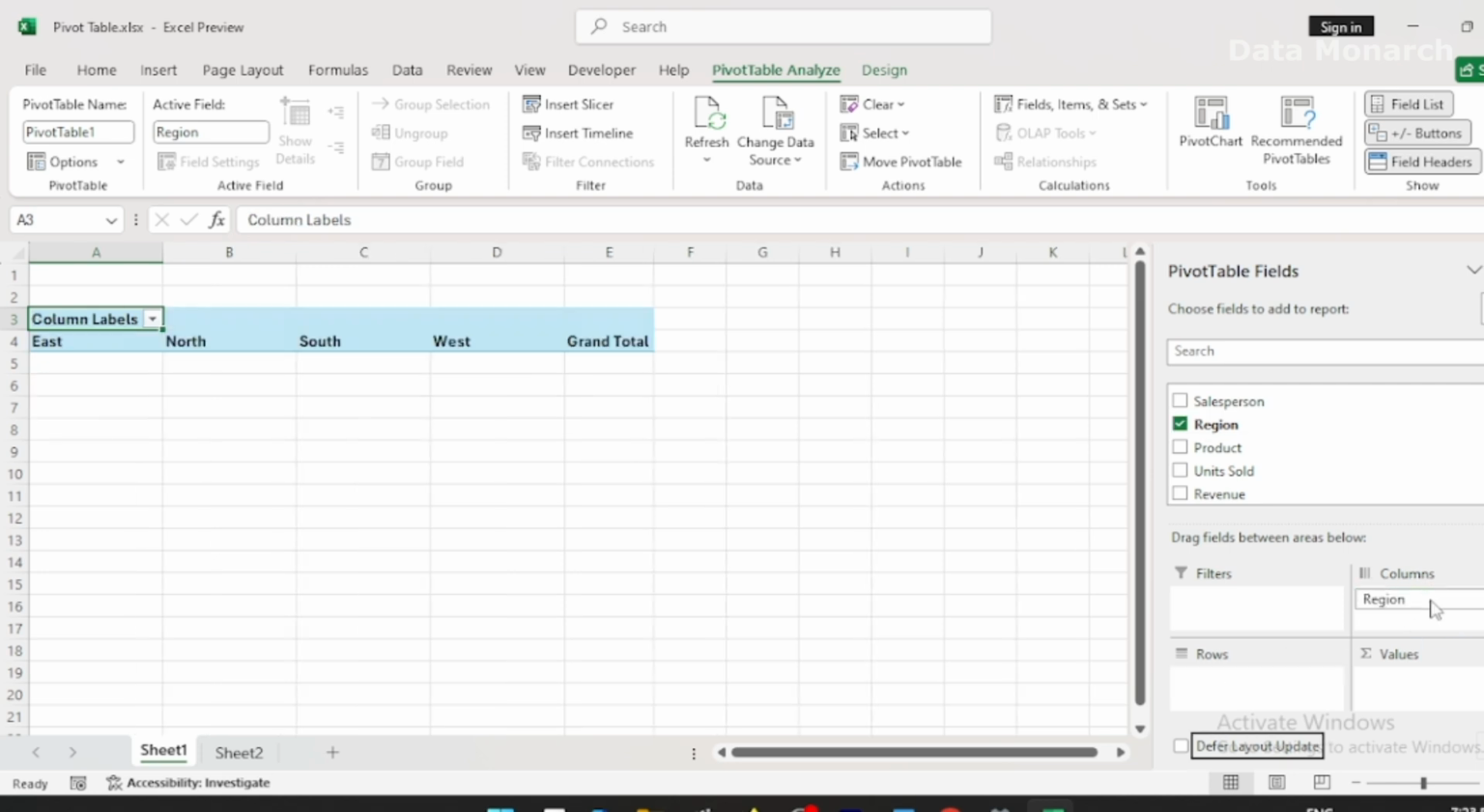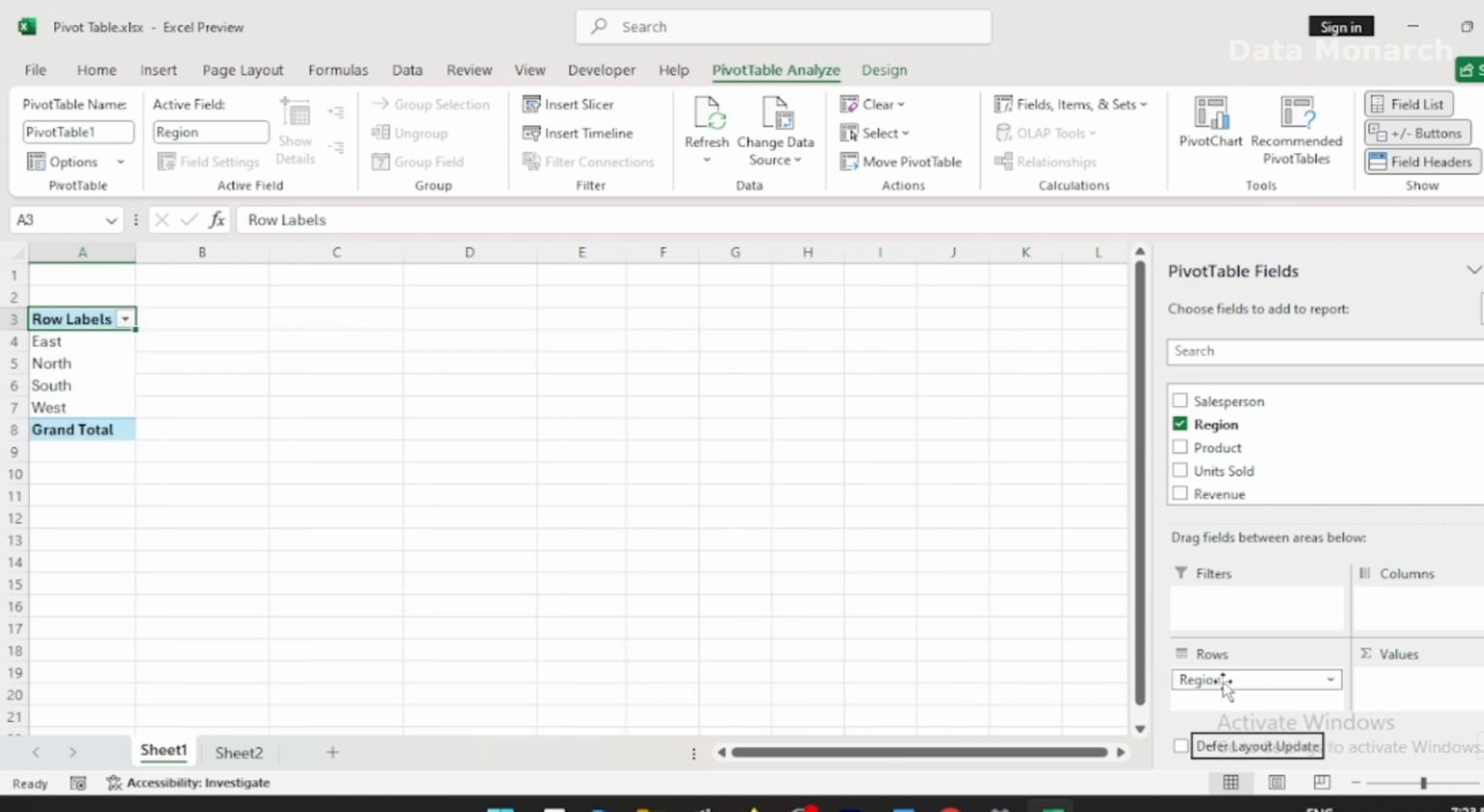Let's drag it under the column and you can see it is arranged in a horizontal manner. But now we want to filter it out by rows in a vertical manner, just as it has brought out for us. So the next thing you want to do is click on your revenue and drag it down under values.